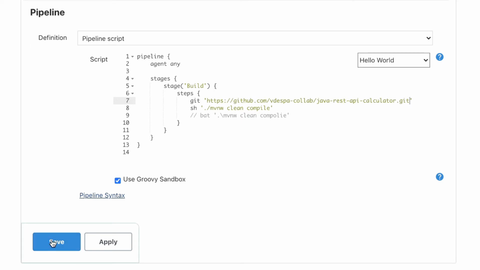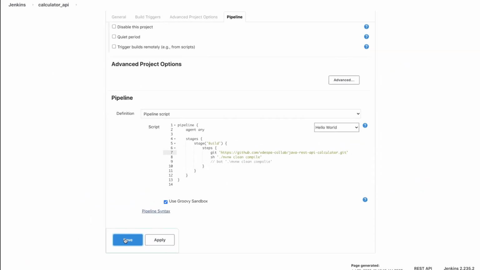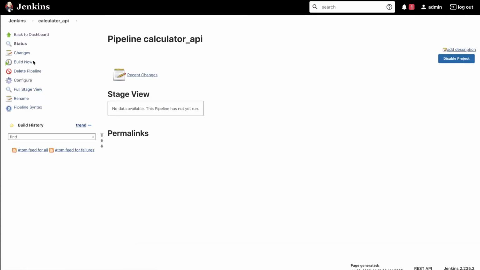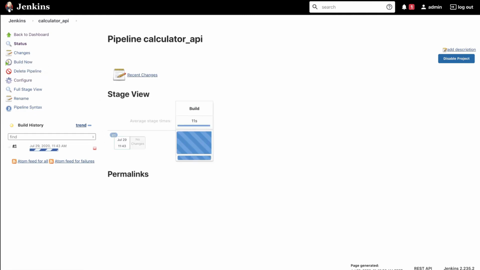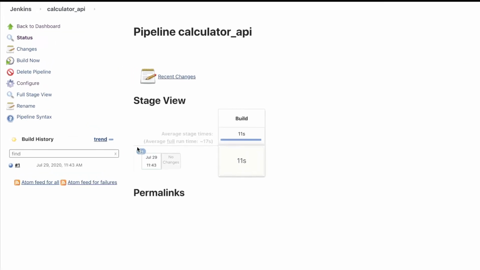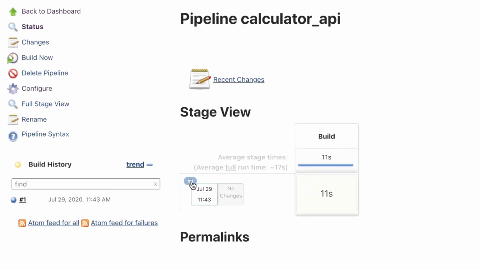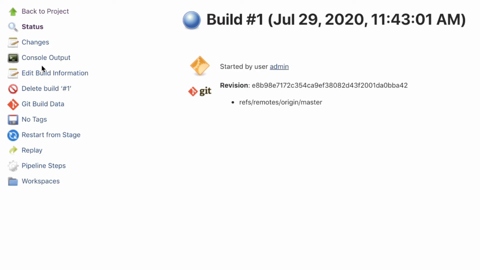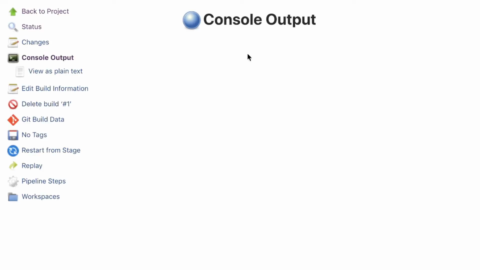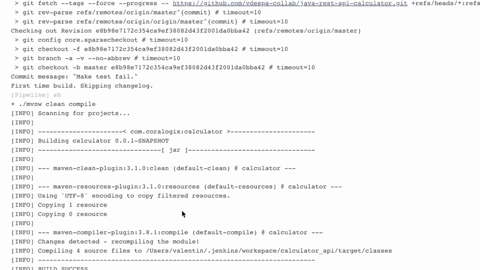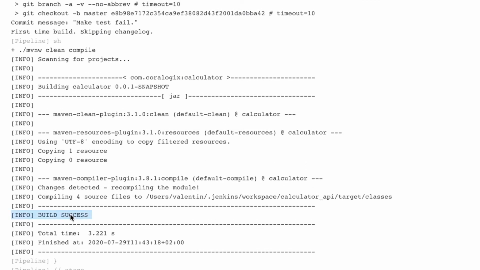So now let's save and run this pipeline. I'm going to click here from the left panel on Build Now. So as you can see, the execution was successful. I can click here on the build number. And if I'm looking at the console output, I'll be able to see what has happened. And I can see here that the build is successful. So whatever we did here worked without any issues.